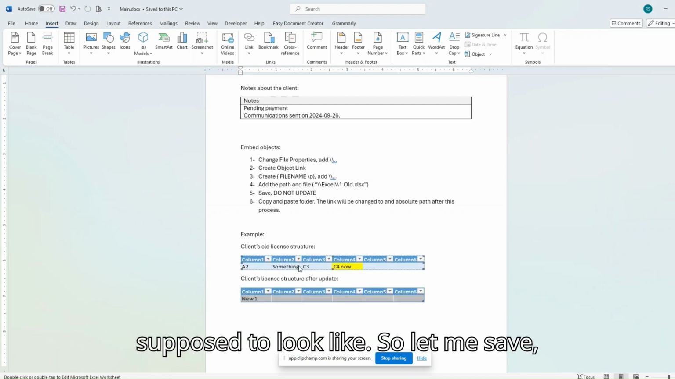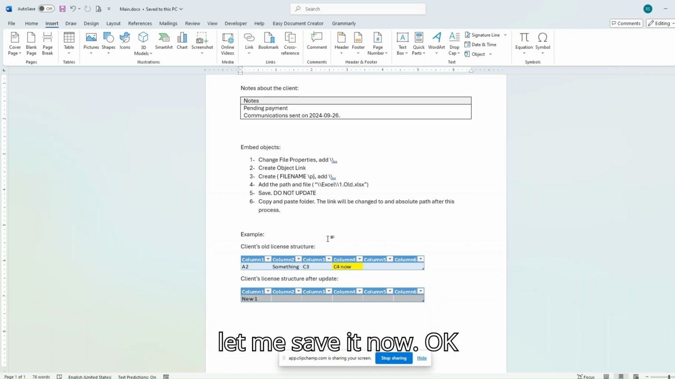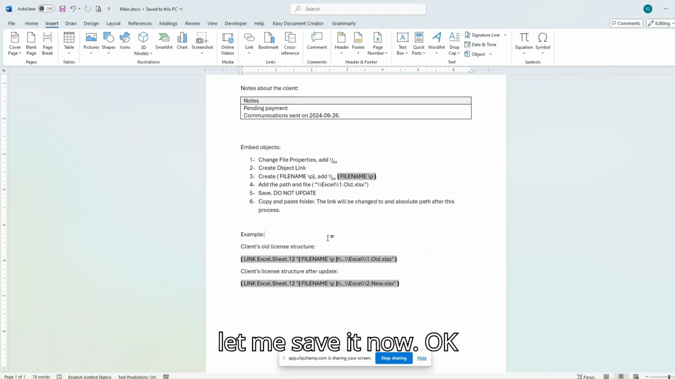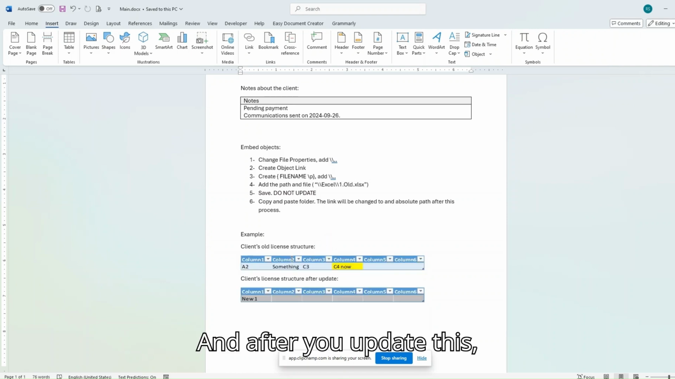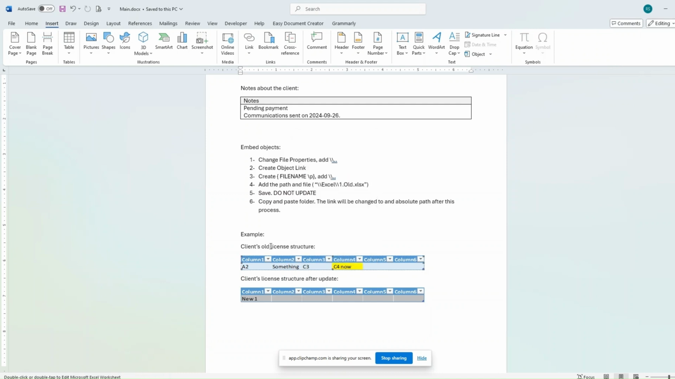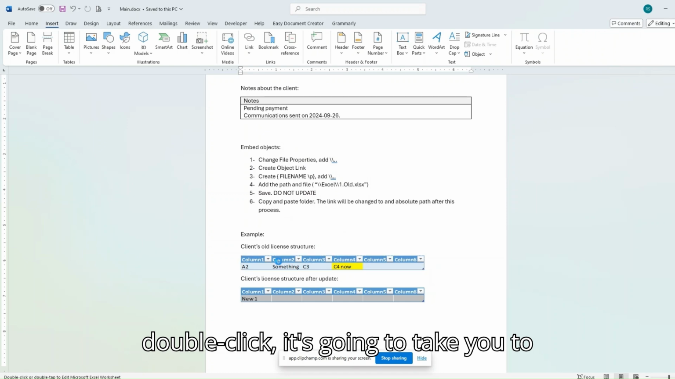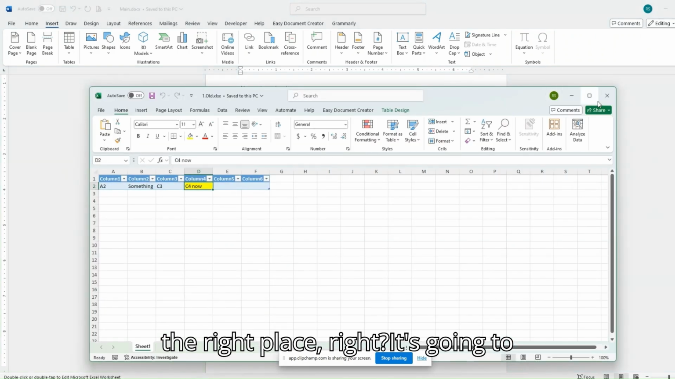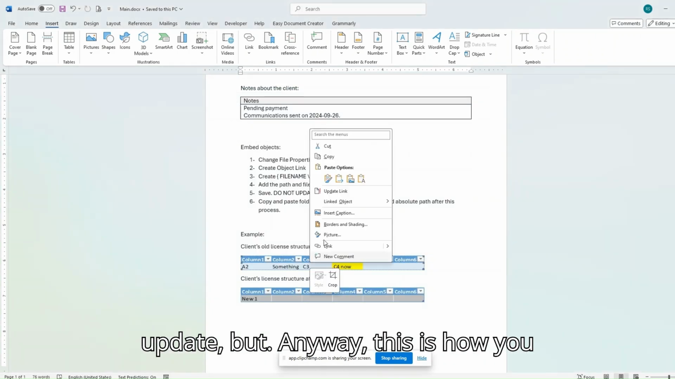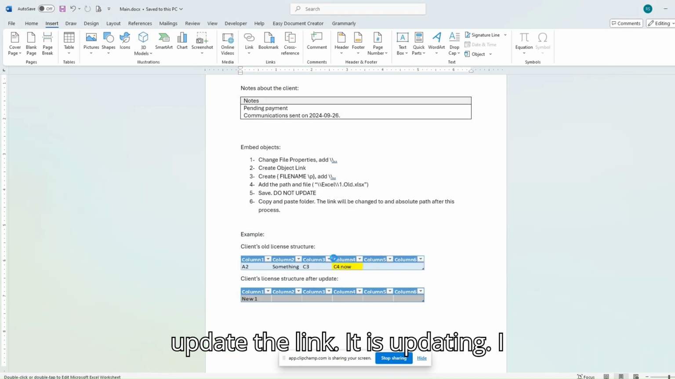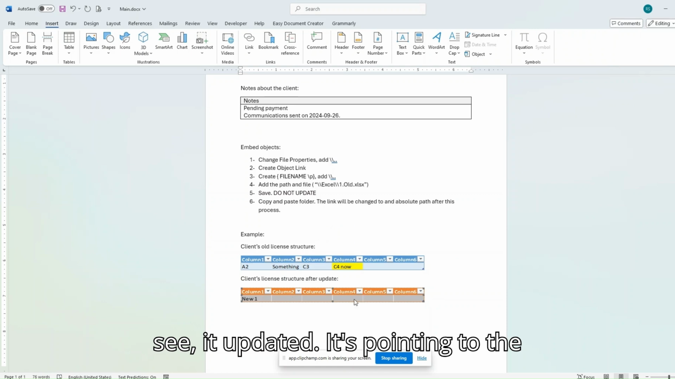So this is how it's supposed to look like. So let me save it now. Okay. And after you update this, okay, so this is the correct file. If you double click, it's going to take you to the right place, right? It's going to update. But anyway, this is how you update the link. It is updating. See, it updated. It's pointing to the right folder and it's pointing to the right file.